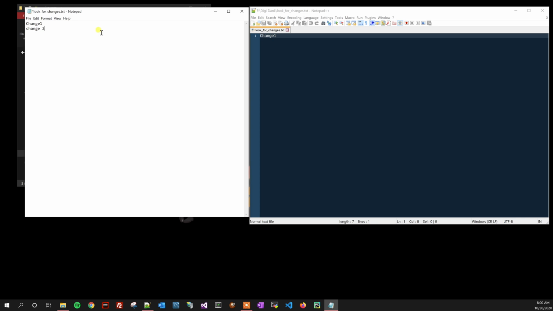So let's go change two. Go ahead and save it. And then we could just put a bunch of random text. Save it. And we can see each time that I save the document, Notepad++ has recognized it. Now, if you want to stop monitoring the document, all you have to do is hit that eyeball again, and it'll go ahead and stop.